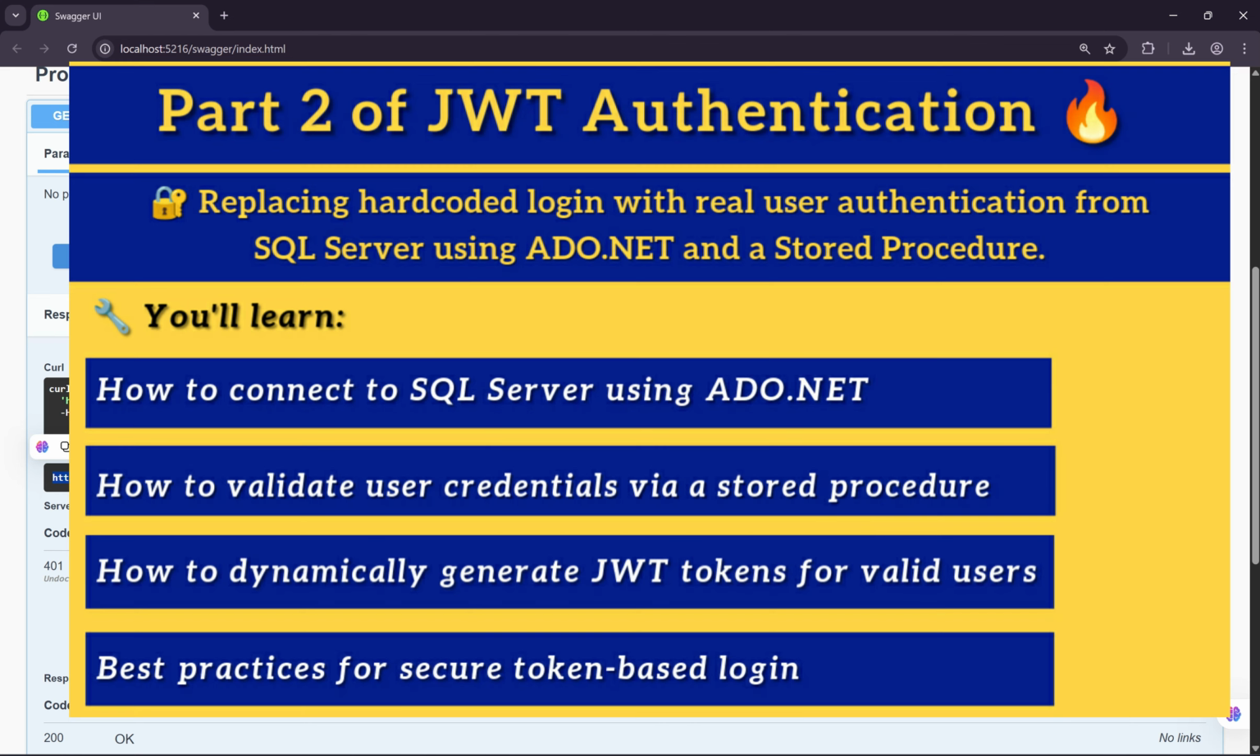All right, so this is about today's video. In the next part, what we'll do is create the ADO.NET part within the same project, and we'll use a real database call just to authenticate the user.